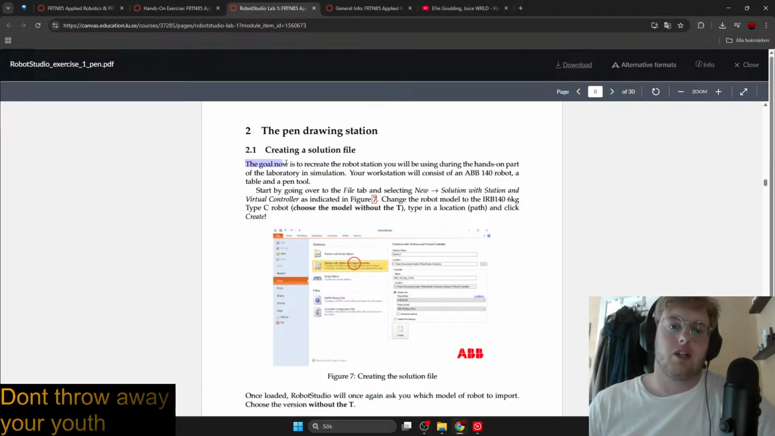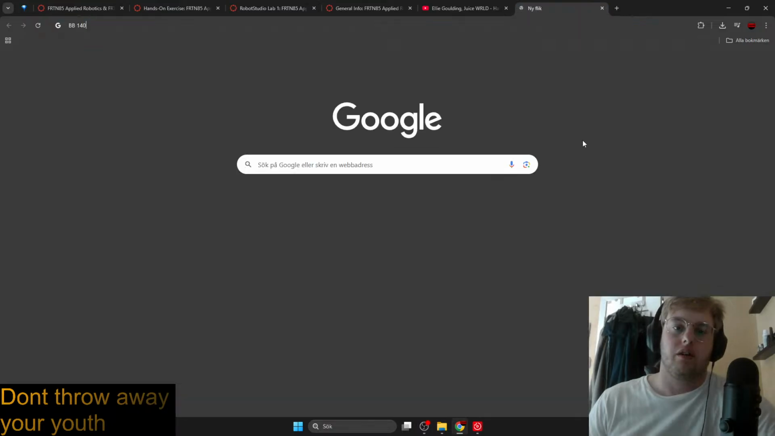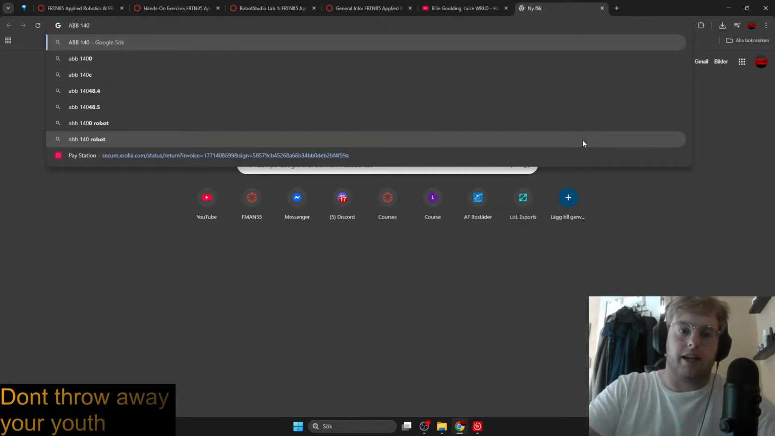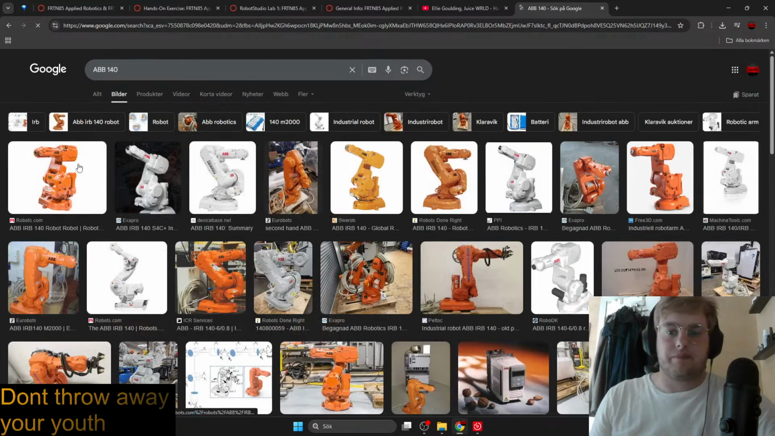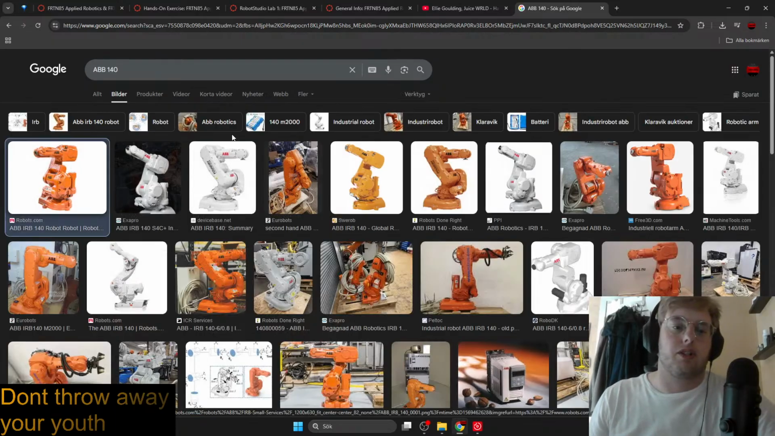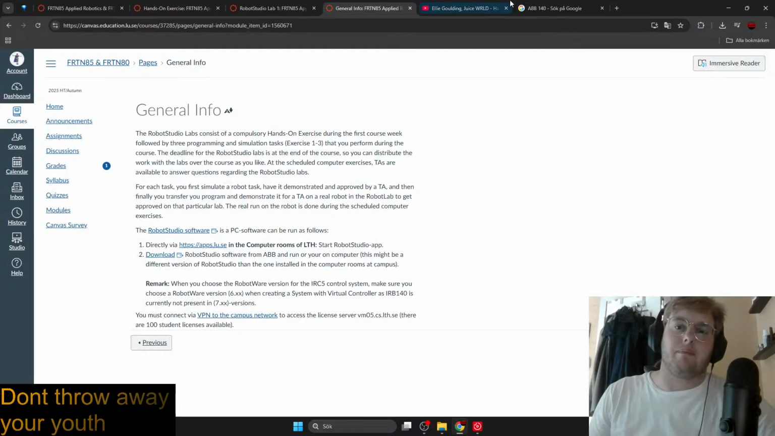So the goal now is to recreate the robot station you will be using during the hands-on part of the laboratory in simulation. Your workstation will consist of an ABB IRB 140 robot, a table, and a pen tool. First of all, we can Google the ABB IRB 140 robot, which is one of these, the one we read about, which makes perfect sense. It has something like 7 degrees of freedom, a bunch of things that can move about, so we have lots of ability to do things.